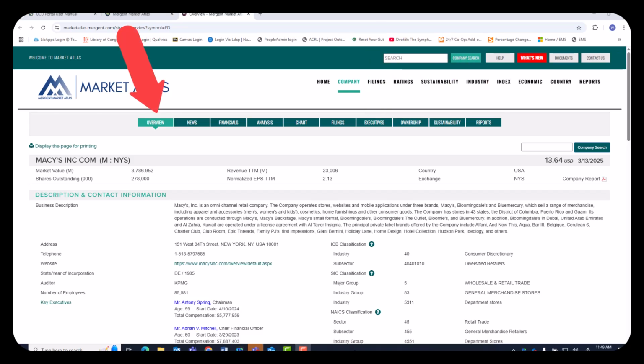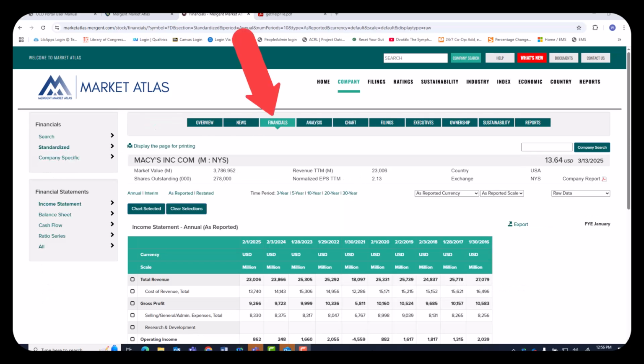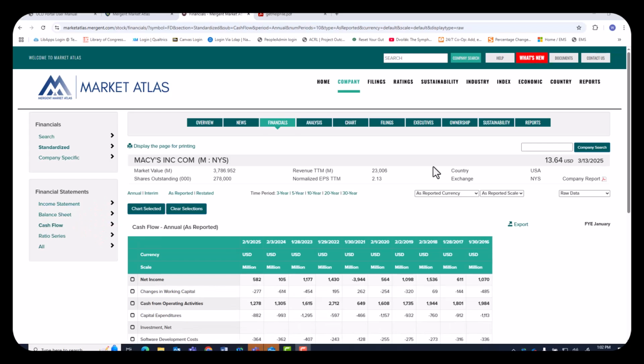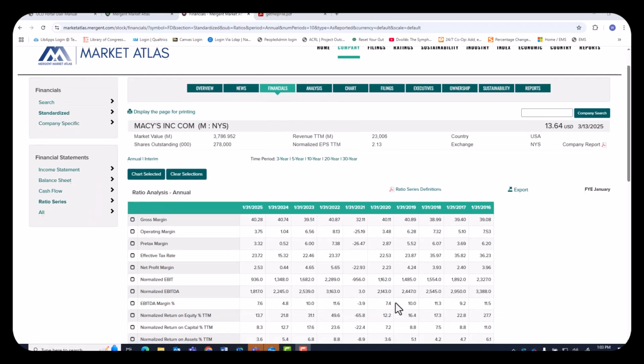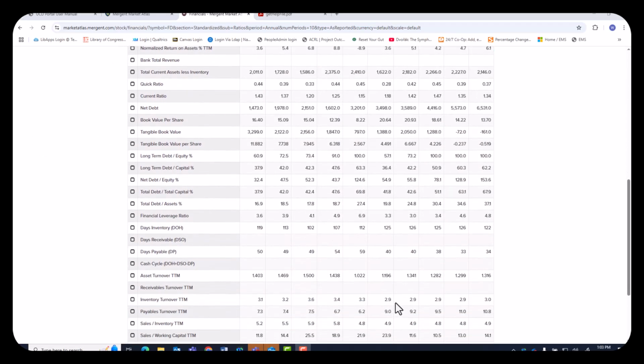The Overview tab contains the overview of the company selected, which includes market value, shares outstanding, revenue, and different classification codes. The Financials tab contains the heart of the company financial data, and there is a lot of financial data. It has the income statement, balance sheet, and cash flow charts. It also has a ratio analysis on 39 different ratios.